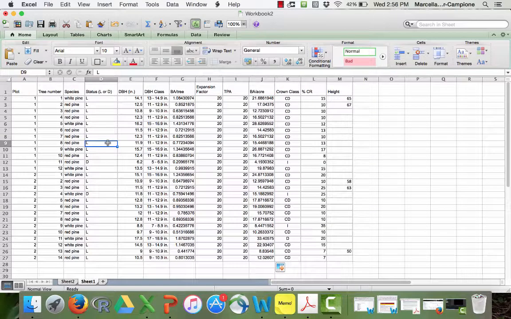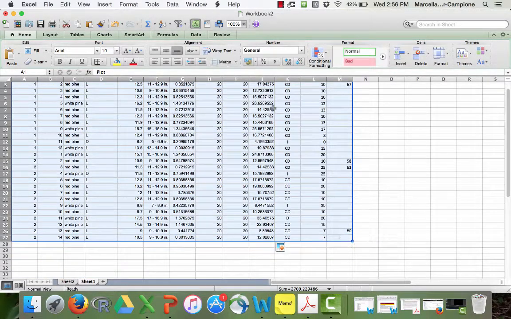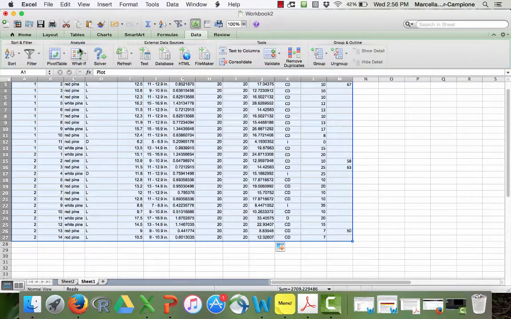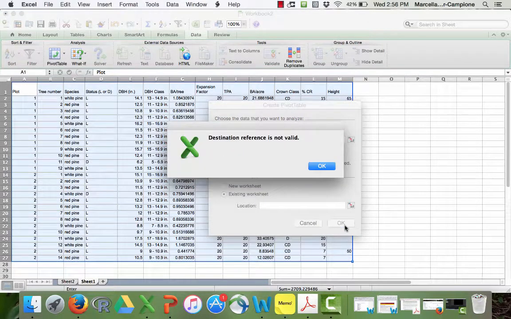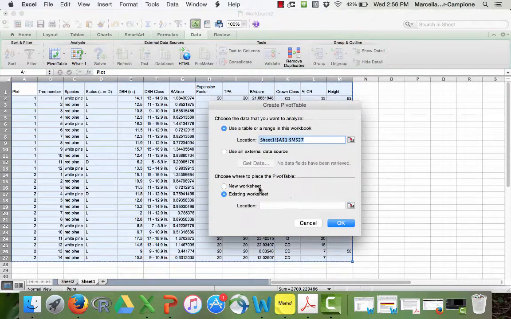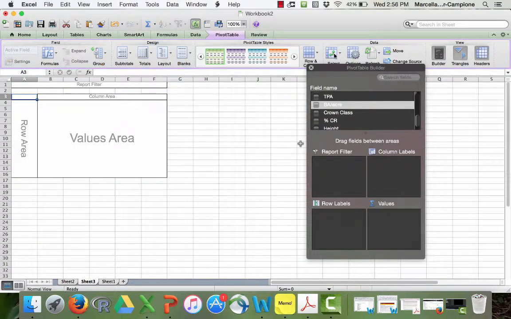So we've got our data. Let's now create a pivot table. We go into Data, Pivot Table, Create Manual Pivot Table, and we'll put this in a new worksheet just to give us a little more space. There we go. We've got our new worksheet.